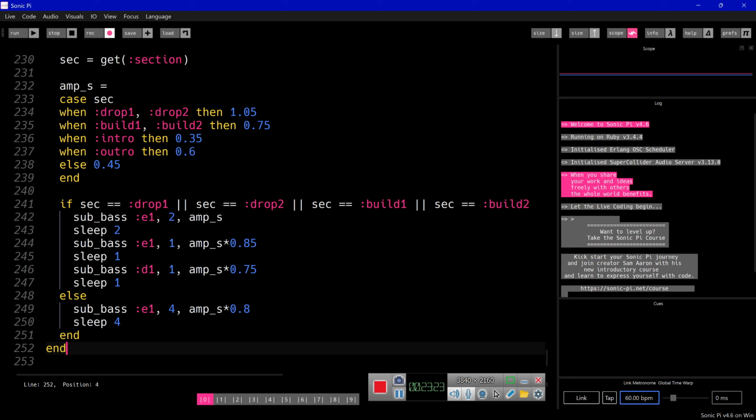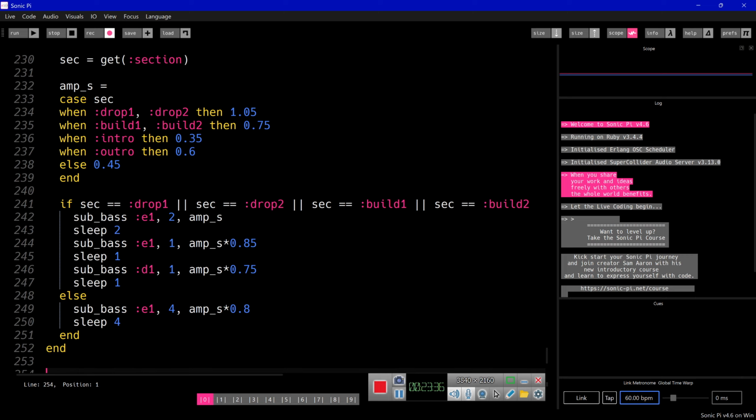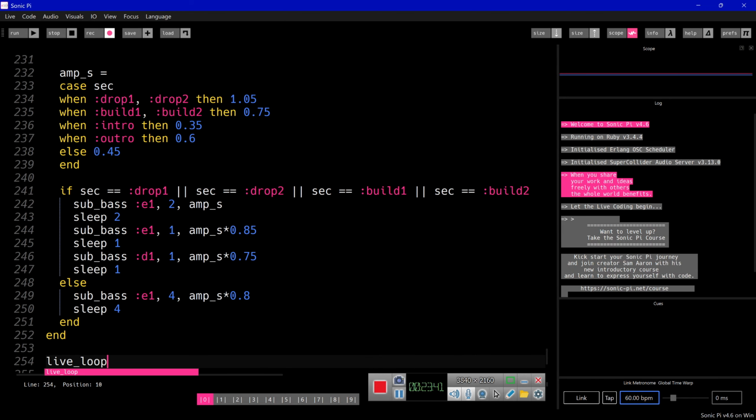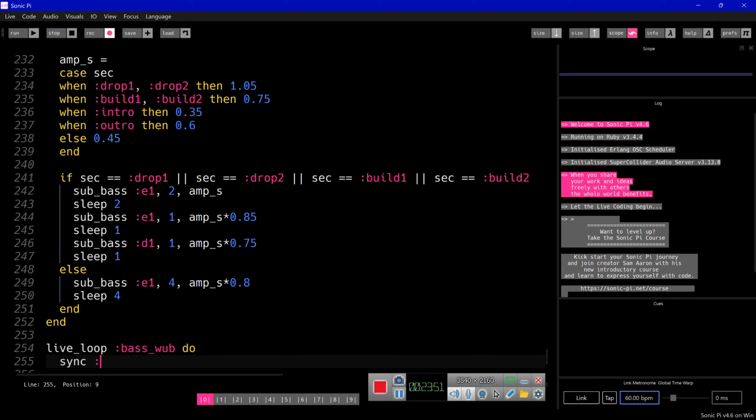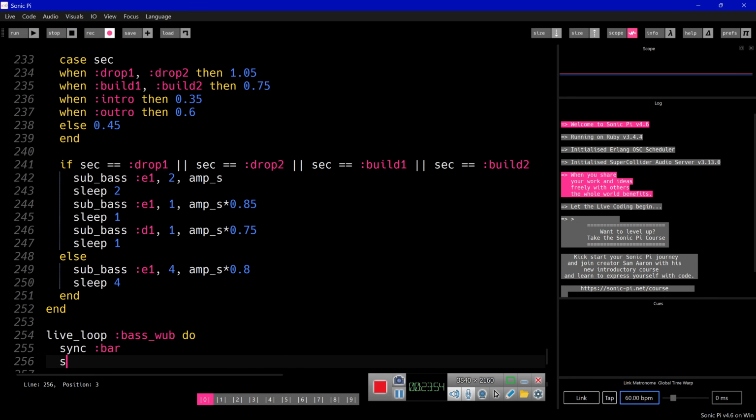Okay, so after the sub loop, we should have another loop for bass swap. Oh, this is kind of complicated, but let's just dive into it. So we create another live loop and we call it bass swap. We can synchronize it and get the section.